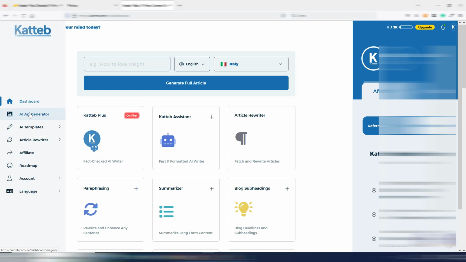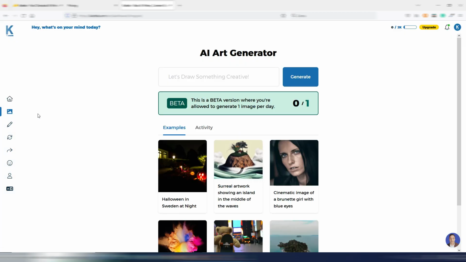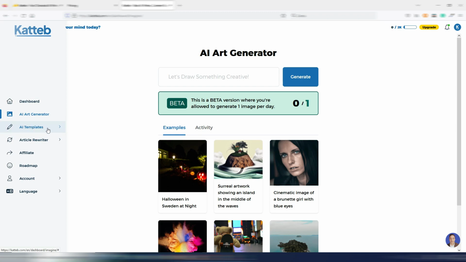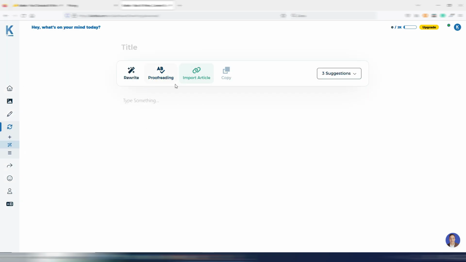Before seeing this, you can also have an AI art generator. It's limited at the moment. This is a beta version where you are allowed to generate one image per day with the trial account, or more if you are on a paying plan. You have AI templates, you have an article rewriter with a basic rewriter and advanced rewriter, in this case with proofreading. You can import an article and rewrite it, choose the number of suggestions you want, and so on.